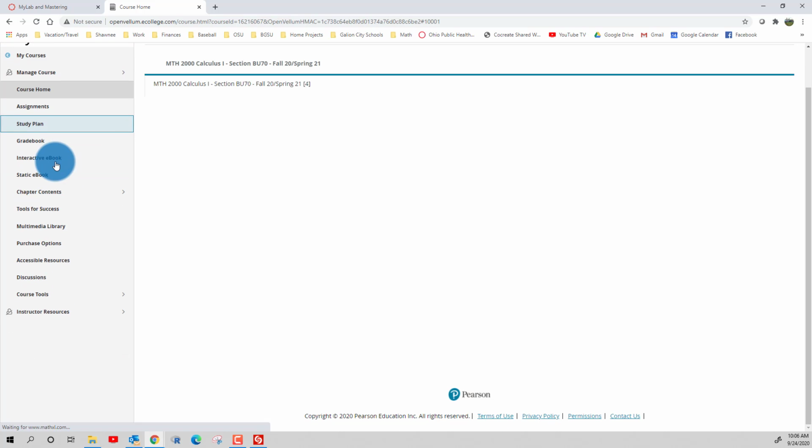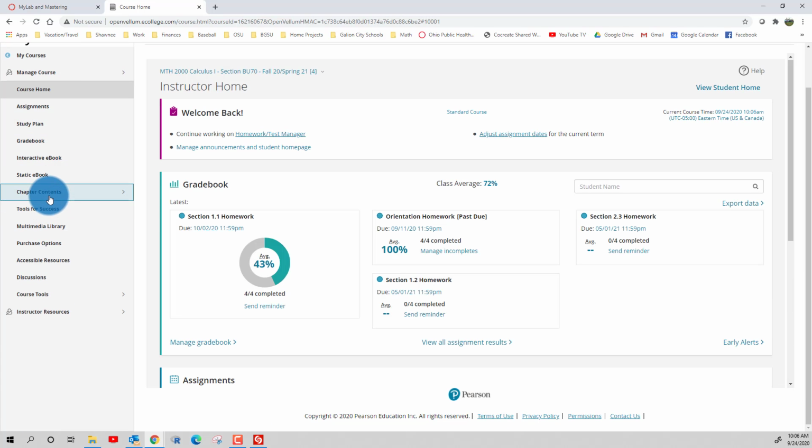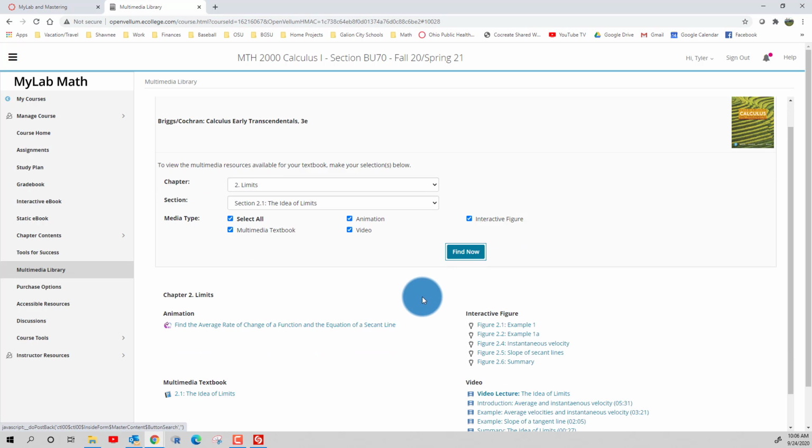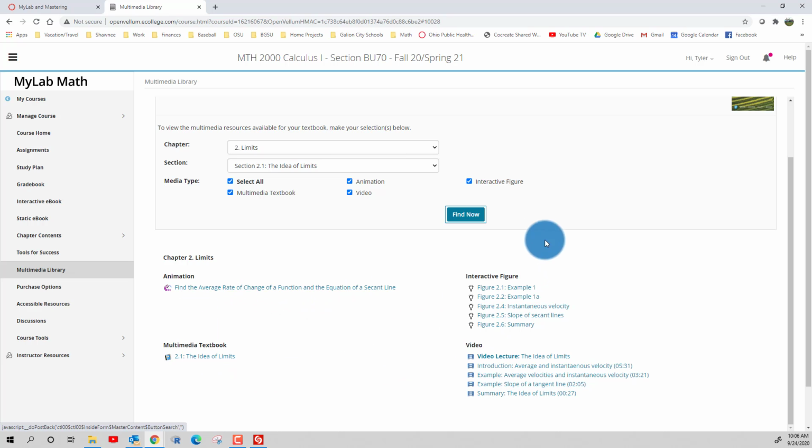Something else you might find useful is the multimedia library. So if I go to the multimedia library, I can filter by section. So we've been focusing on 2.1, so I'll just stay with that. And I just checked here to select all these different types, and I can click Find Now, and this just shows me all the things that are available multimedia-wise for that particular section.